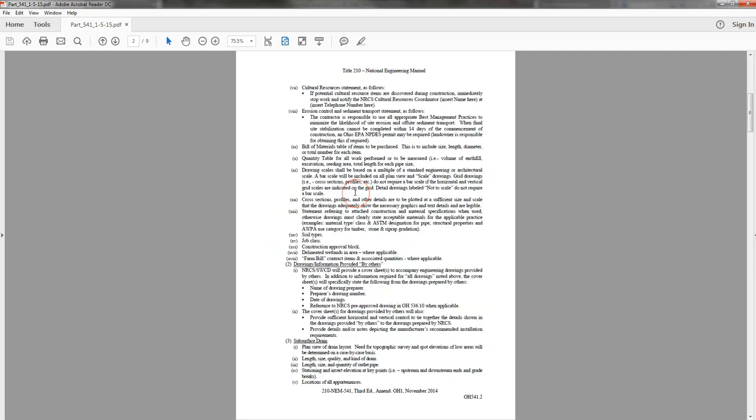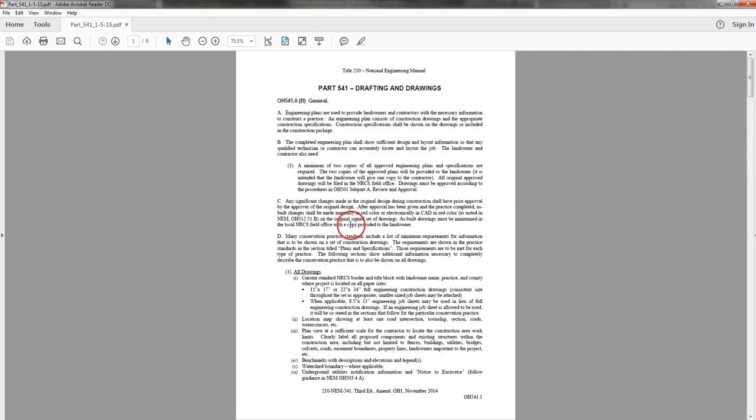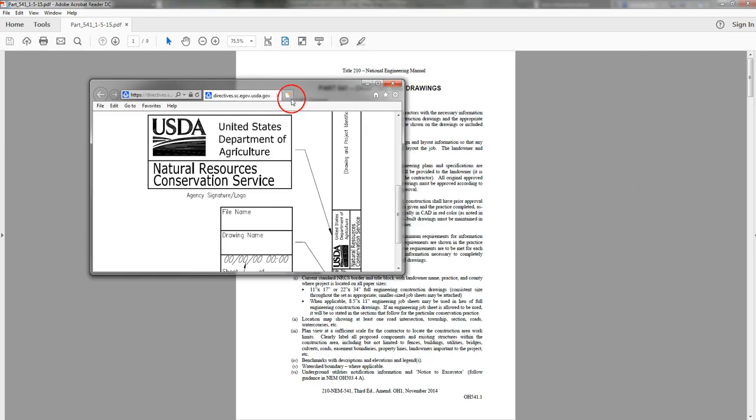Okay, so this is the general document, and for Ohio you can find this on the Ohio NRCS website through the engineering section. But basically it's got everything listed that needs to be on a set of plans. They also have a Part 541 standard title block information and the dimensionings of the title block. So let me just pull that over here. So bear with me. Okay.